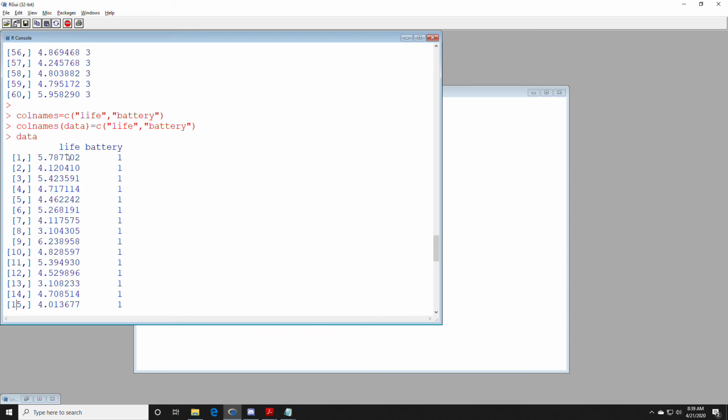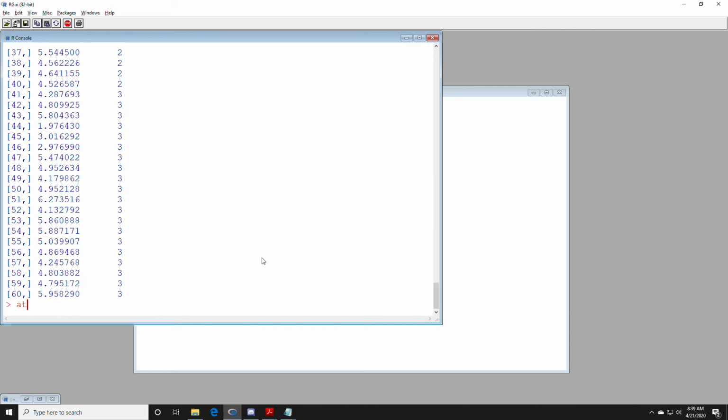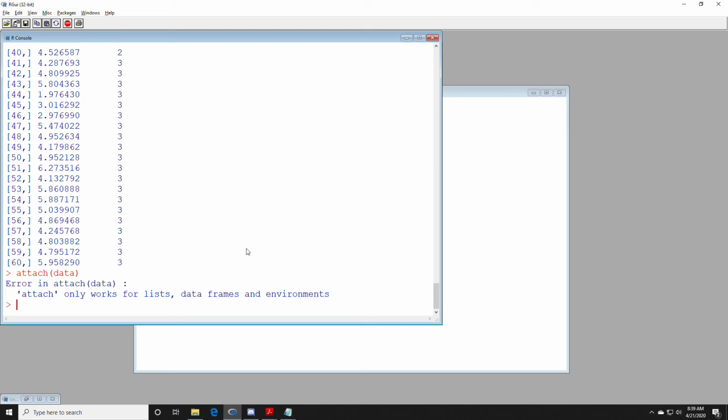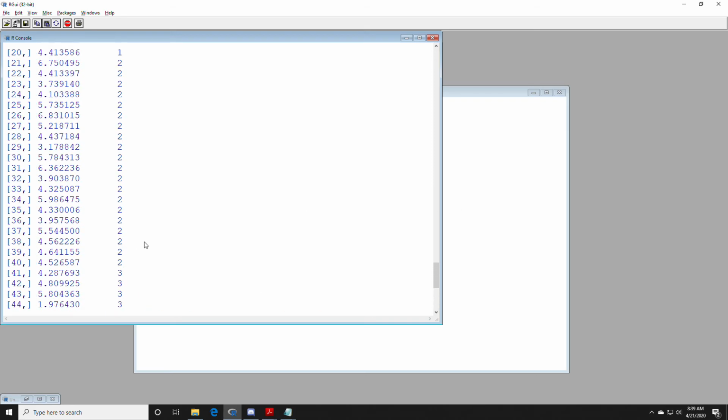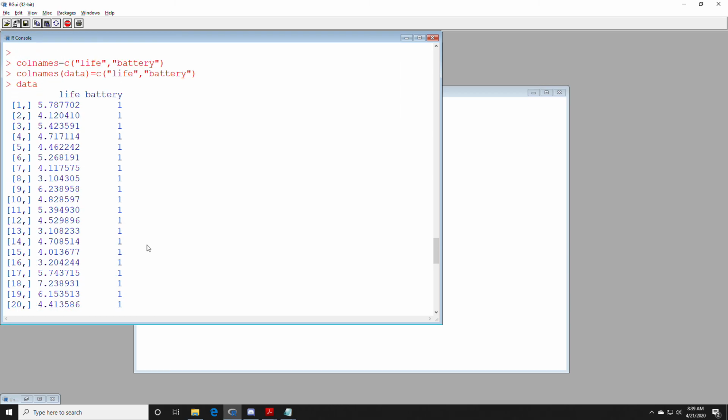Notice I have column labels now. This line of code is not something you need to memorize. The data set would normally come to you already like this, but I'm doing it on the fly on these old practice exams, kind of updating them. So this line puts column labels. Now what we can do is attach the data. Oh, it doesn't like that either.